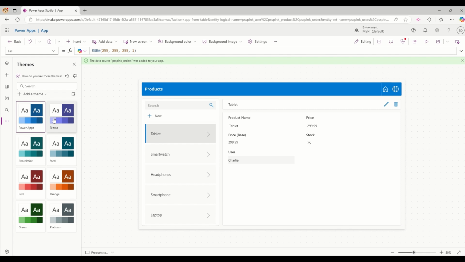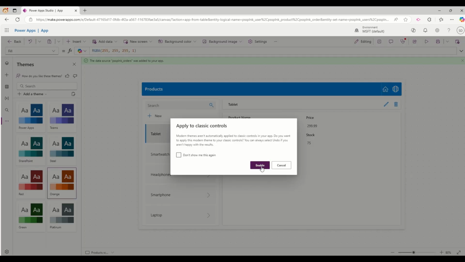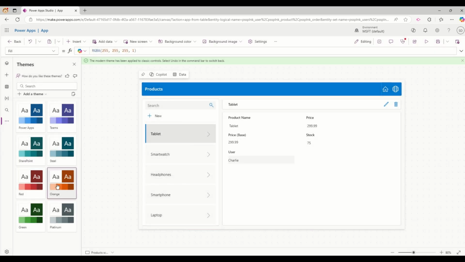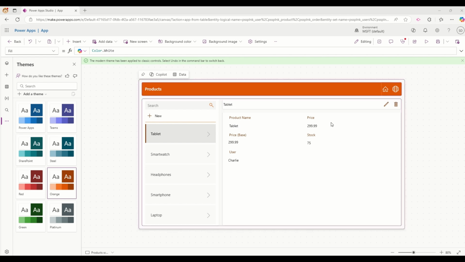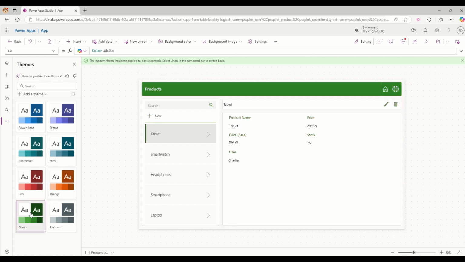And these are the default themes which are available to us. There's green, SharePoint color, steel color, and more. The current theme is Power Apps. If I go and change it to orange, as you can see, the theme is converted to this orange theme. If I go and change it to green, the theme is changed to the green one.